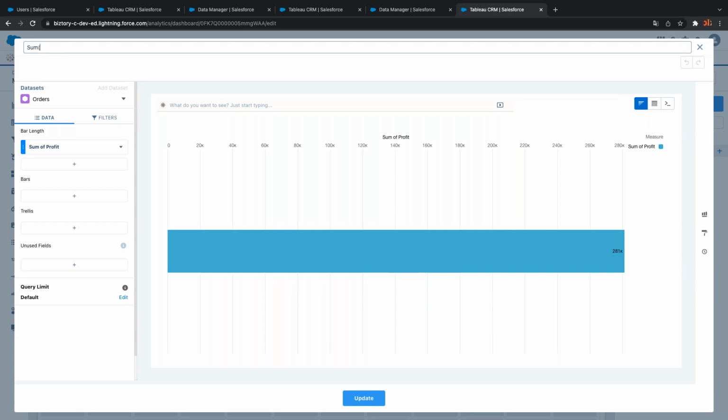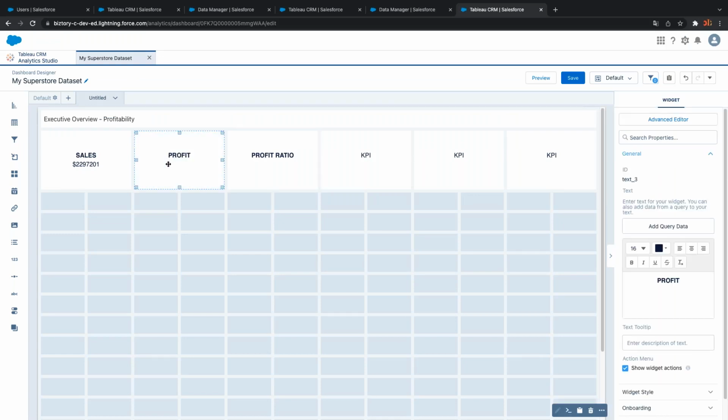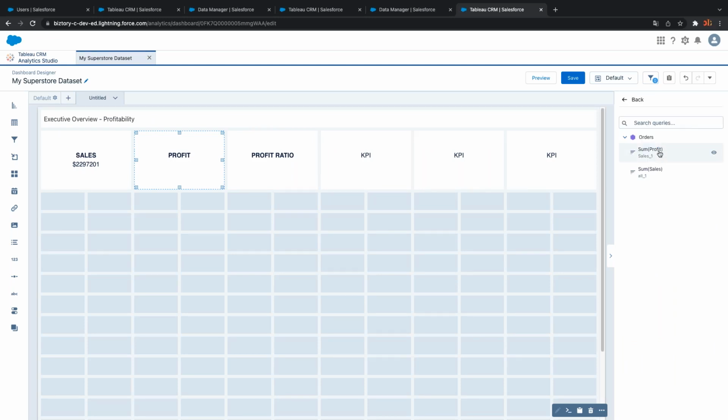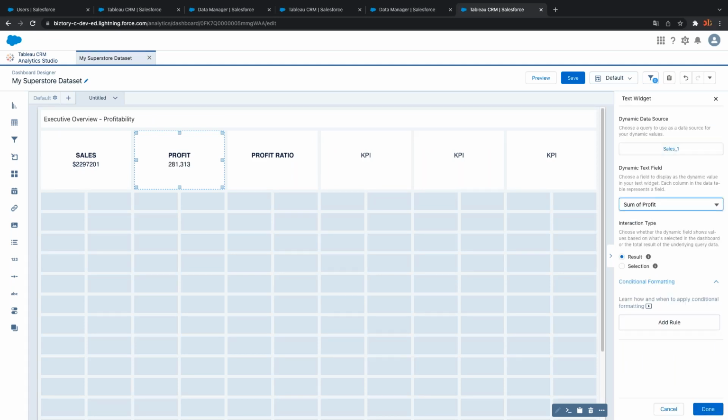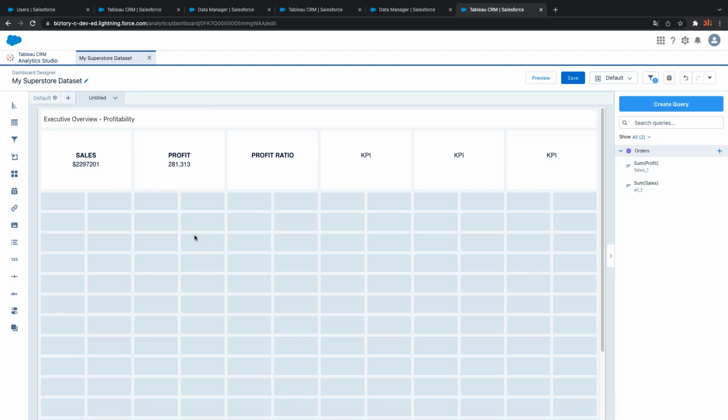Click update. I'm going to give this a good name. Sum profit. And then do it again. I click my widget, add query data, sum of profit, and done. I have my KPI at the top.